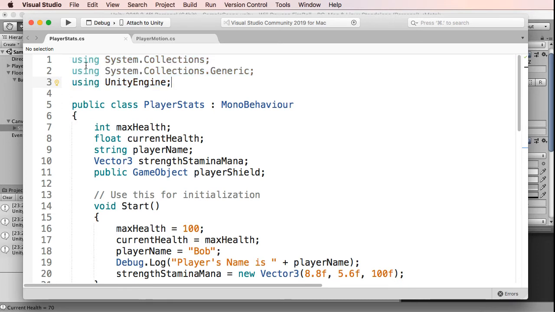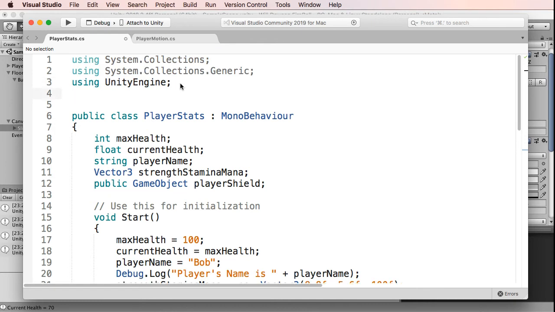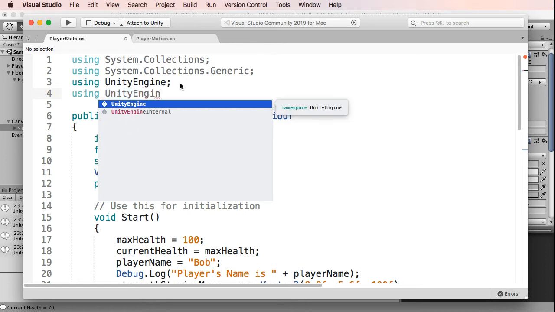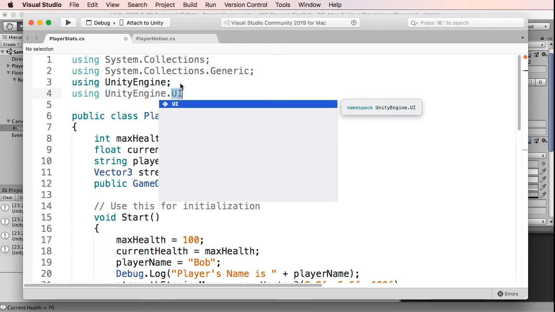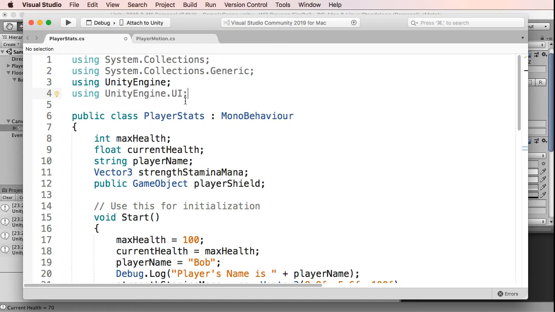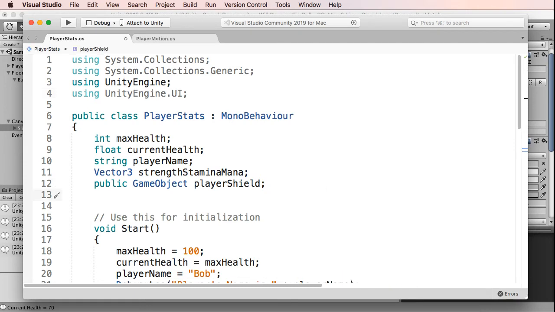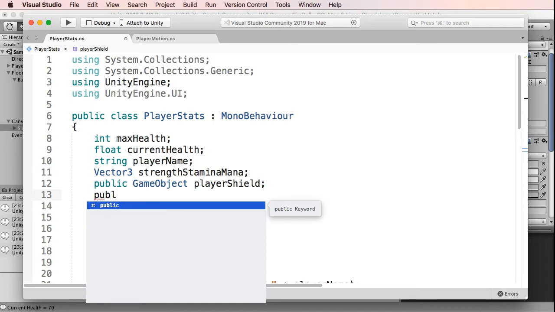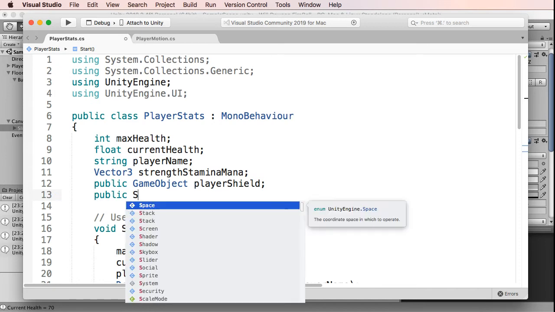So we're going to go up to the top, and right where it says using all these things, we're going to add another line underneath that, and we're going to say using UnityEngine.UI, semicolon. That's the library that has the definitions for what a slider is. Now, we can come down here and add a public, because we want to be able to drag our slider object into this variable. Public, capital Slider.